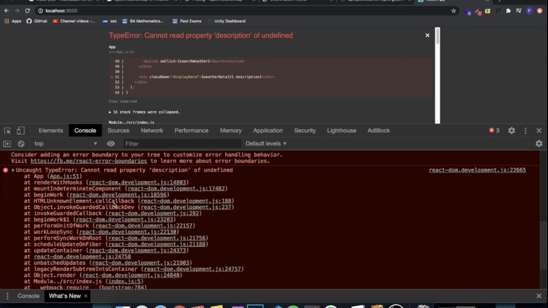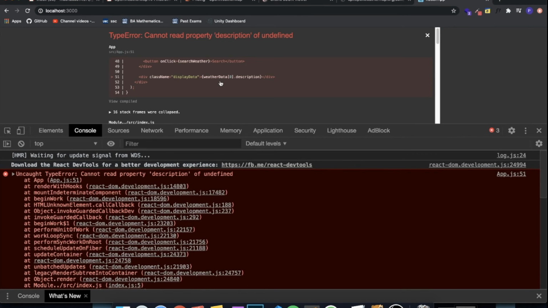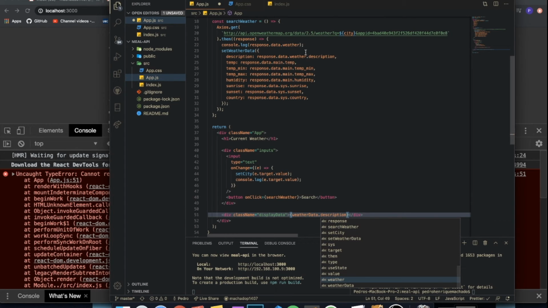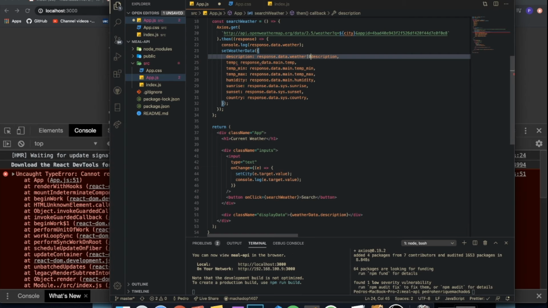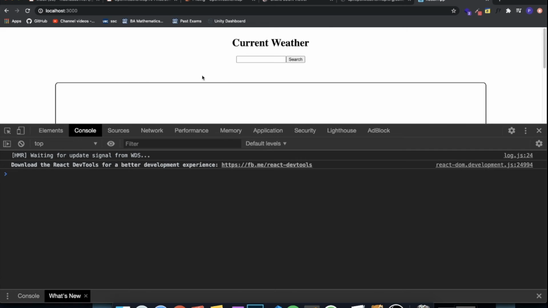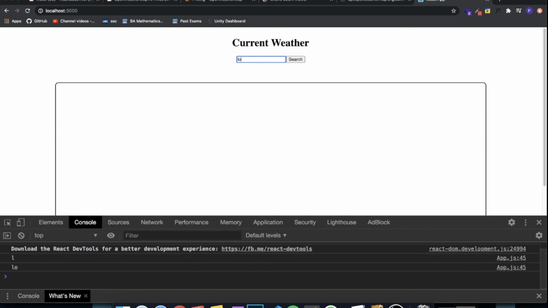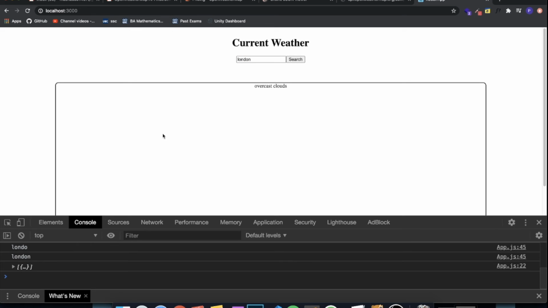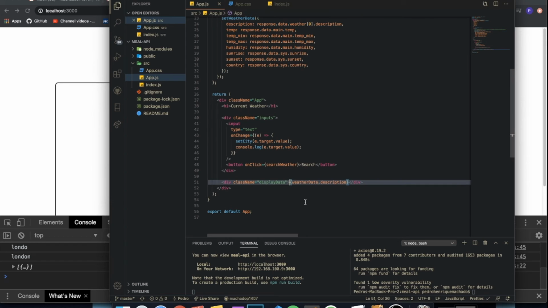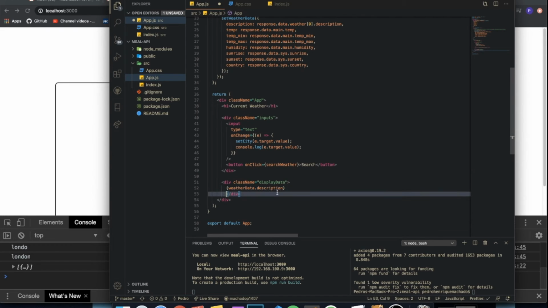So let's see if it works. No, it didn't. Cannot read description of undefined, because we don't do this here. We actually do it here. This is why the JSON Viewer is really important. Let's say London search, and as you can see, it works. So it just describes the weather in London right now. So yeah, it's working. So we're just gonna display the data, and this is pretty straightforward.